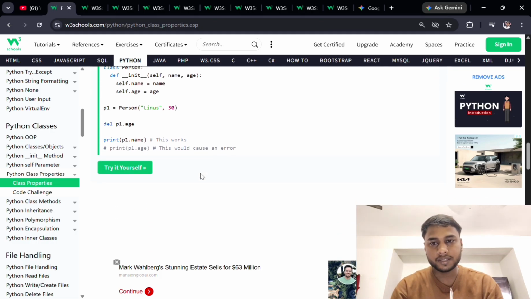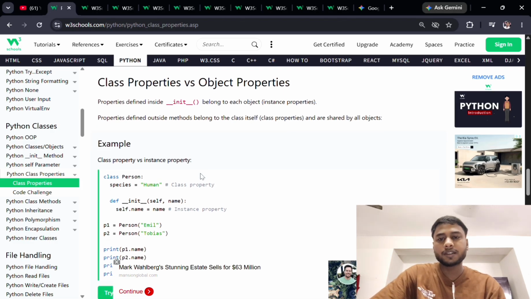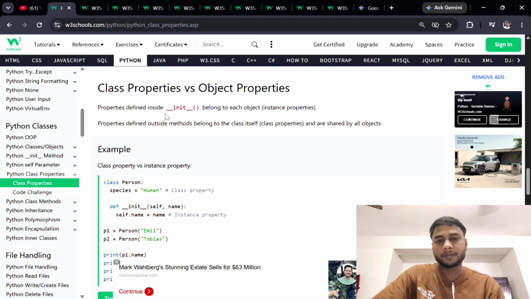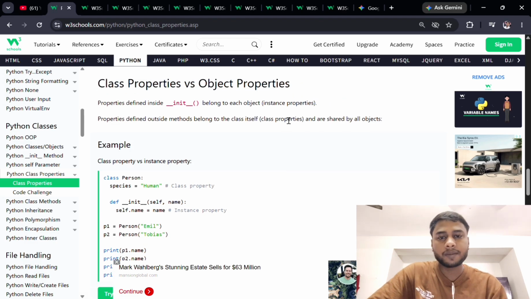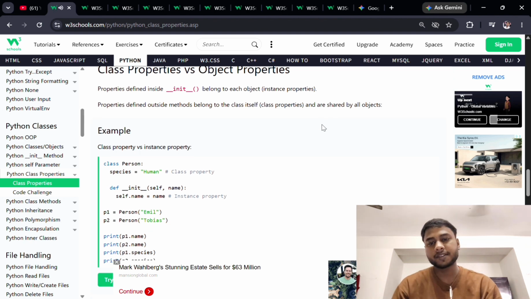And now friends, class properties और object properties ये क्या होता है? तो properties defined inside init method. init जो function इसके अंदर जो properties define है belong to each object instance properties. Understand? And properties defined outside method belong to the class itself, class properties, and are shared by all objects. Understand?